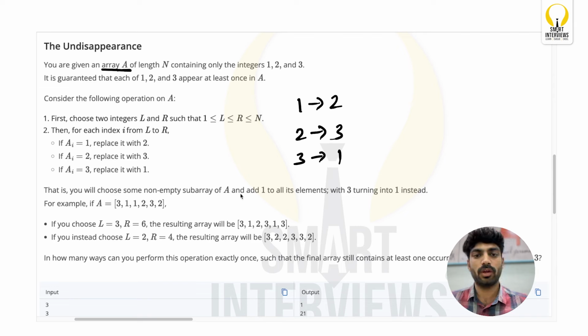Same thing applies for 2 as well. If you are doing it for 2, you will iterate from the first occurrence index of 2 to the last occurrence index of 2, and there should not be any 1 there, just as for 3 earlier. And here same thing, there should not be any 1.